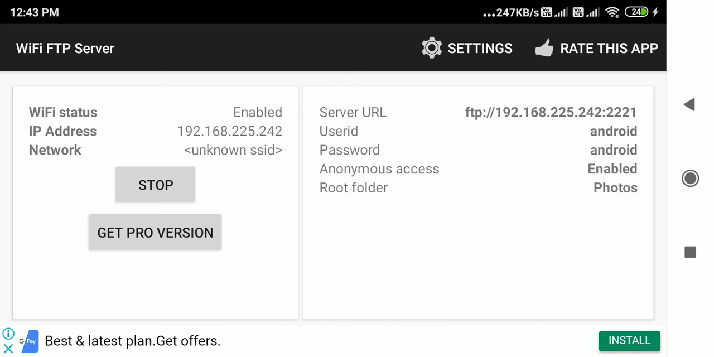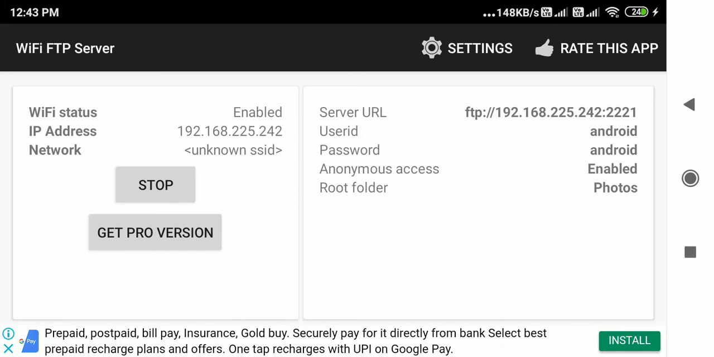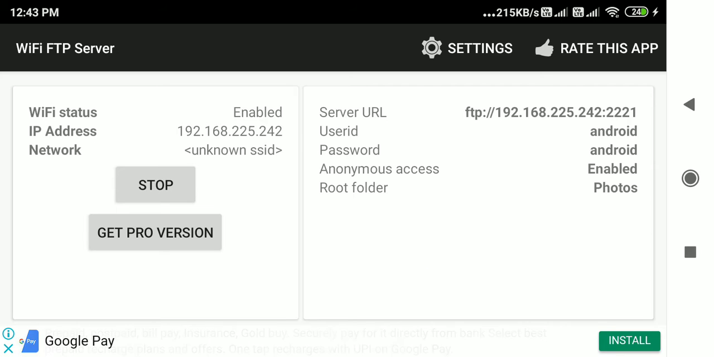Anonymous access enabled. What is anonymous access? People without any username or password, anybody can access. That is why it is called anonymous access. Root folder: what is the folder under which your files will be there? That is called the photos folder. Now from the photos folder on your local iPhone, you can transfer to a remote iPhone.